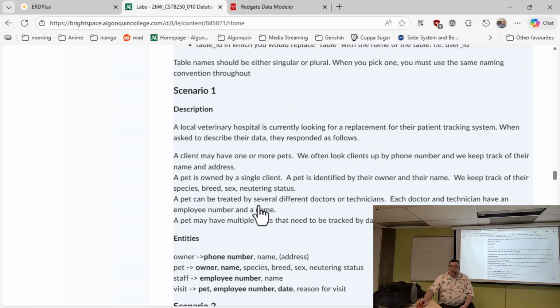It's not a super hard lab. Getting used to the piece of software is actually as much of the challenge as the actual work. But conceptual diagramming is a very straightforward concept compared to some of the other stuff.